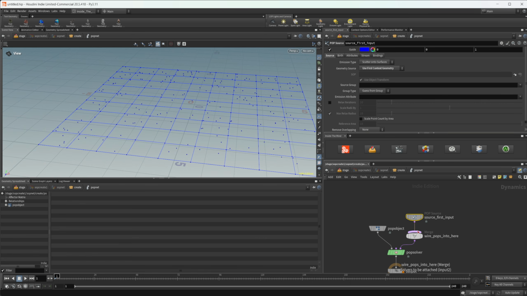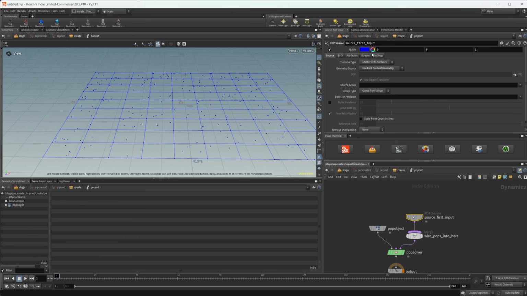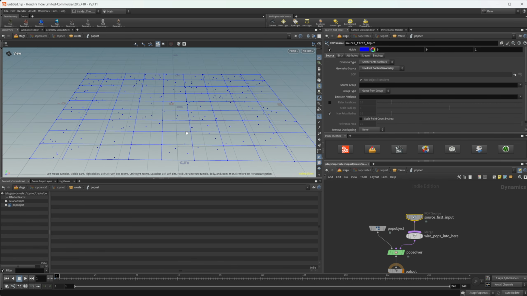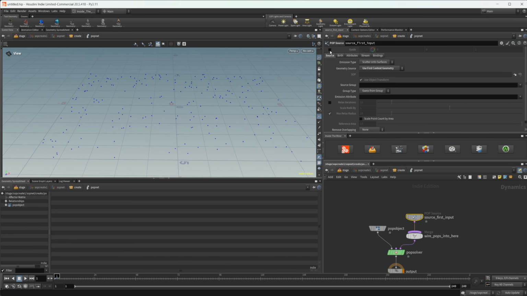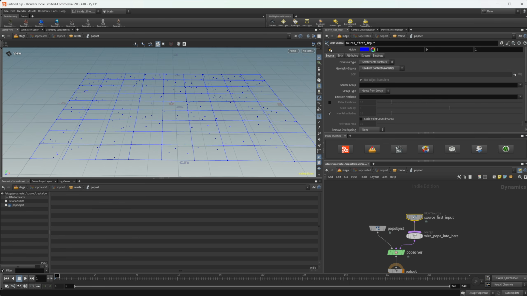So let's dive inside our PopNet, and we can see where that's coming from is this pop source. If I select that, first and foremost, we have this guide option. This is going to show a guide of what our source is. If I uncheck that, you can see that our guides go away. You can re-enable that if you would like. Sometimes it can get in the way, so I would just recommend keeping in mind that this is where you enable and disable that.